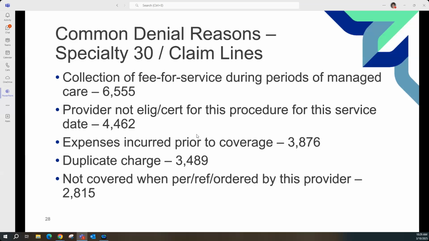Next one, provider not eligible or certified for this procedure for this service date. I talked to you a little bit earlier about those screening mammography centers and the certification that's required. That could be one of these reasons. Or the provider may not be eligible on the date of service, but this one is specific to the procedure that's being billed, so this would indeed be those screening mammograms. Expenses incurred prior to coverage, 3,876 denials. Duplicate charge, and this is only one of many different types of duplicate claims that we have. We have duplicate charges.